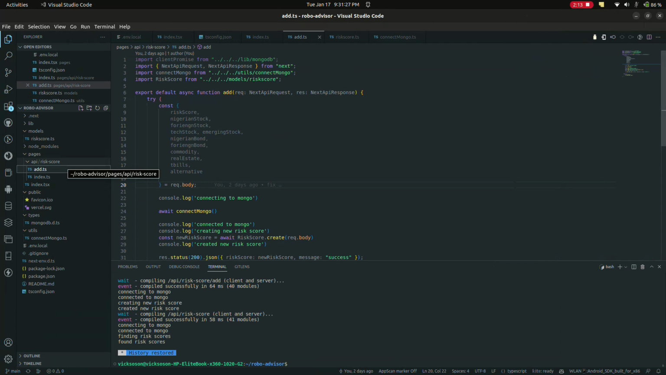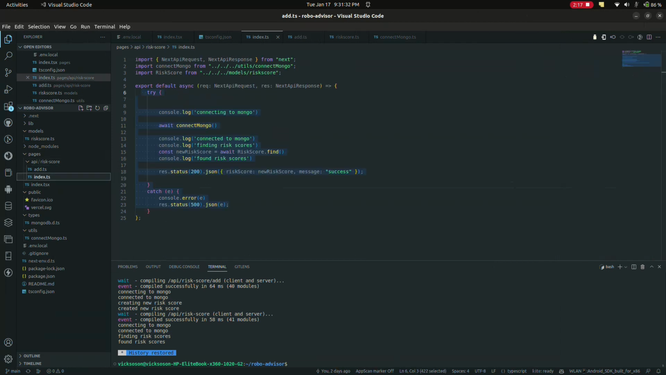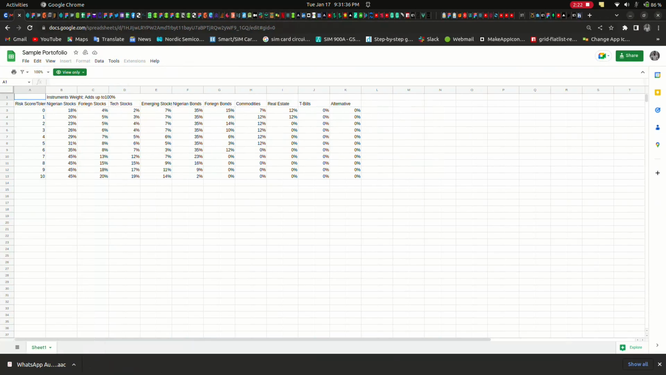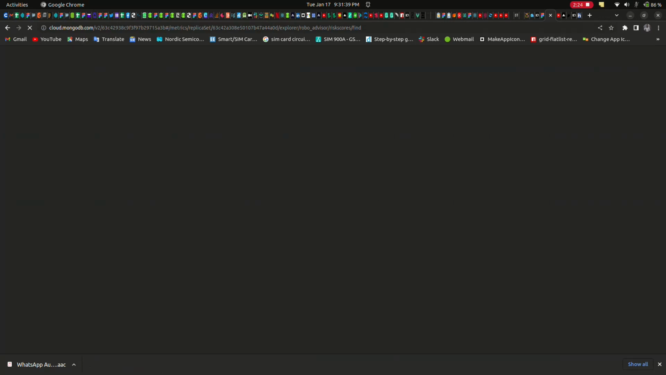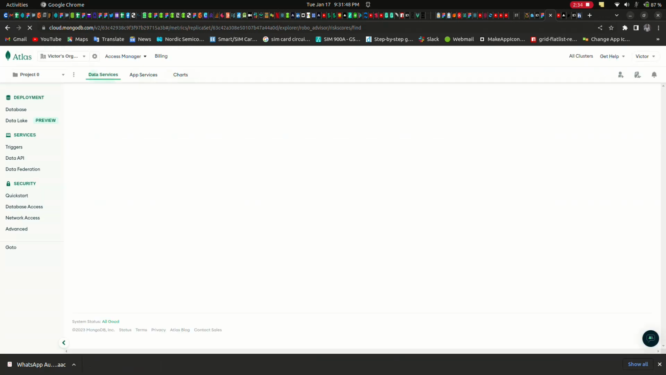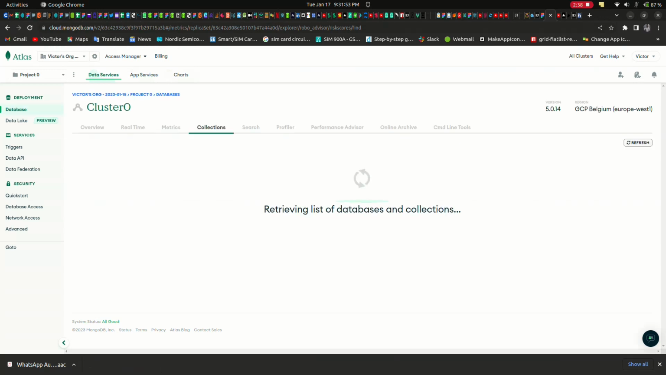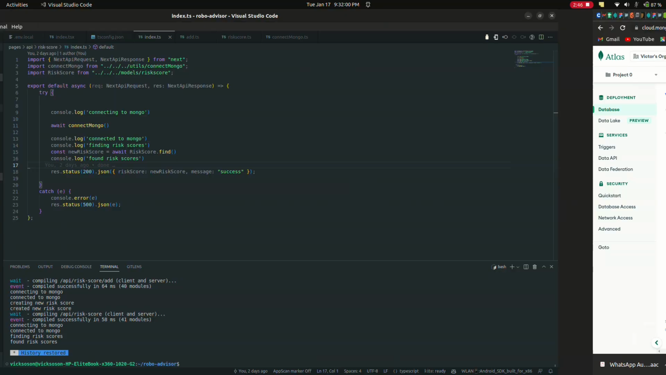I created a subdirectory, rig score, and the index file of that rig score is going to return the list of all the rig scores that I've added to MongoDB. I didn't use a local database. I used a Mongo cluster to store the data. And I didn't just upload them manually.